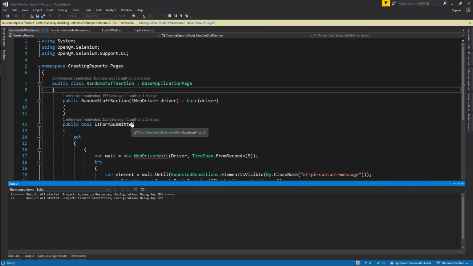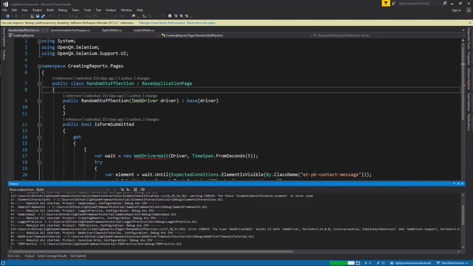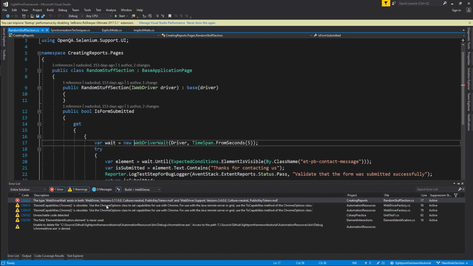I was getting weird errors about mismatching namespaces in different versions. So now this is still complaining.